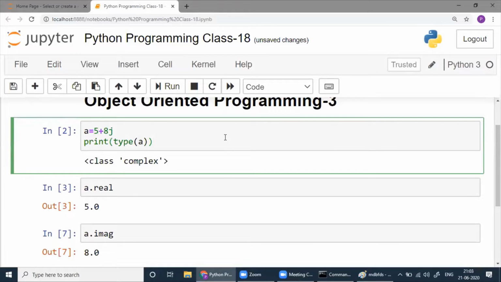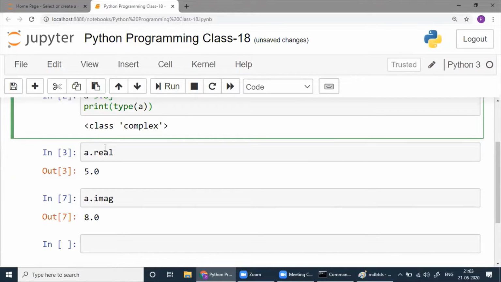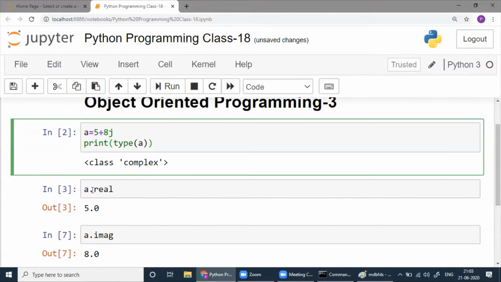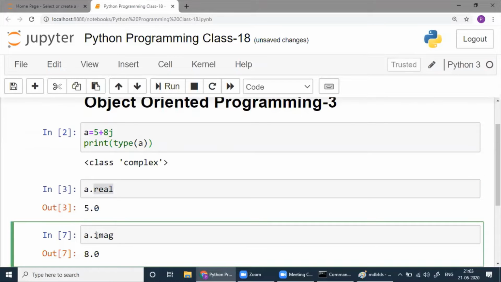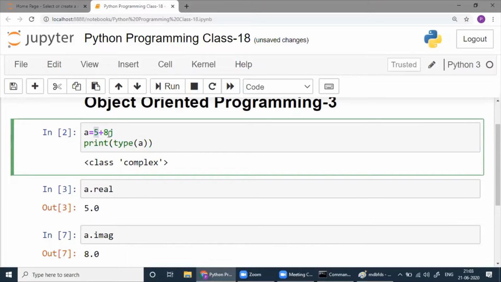I'm discussing the fundamentals again. The last 2 classes will be dedicated towards more of object-oriented programming. But yeah, here we are with the fundamentals again. So if you check A dot, remember everything you do in advanced Python programming also, by writing a dot real, a dot imaginary here, we got 5 and 8.